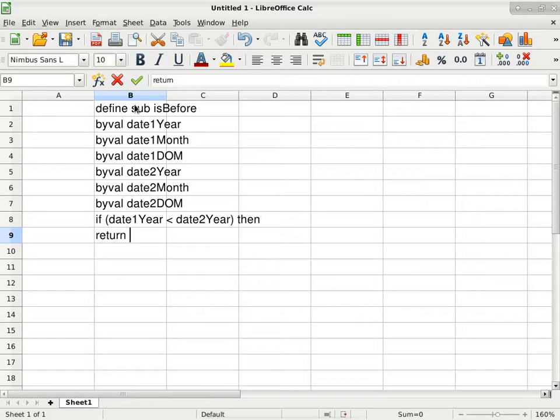If that is the case, you return true, because this particular subroutine is supposed to return a Boolean of whether the first date is before the second date. If that is not the case, what do you do? If the year of the first date is not less than the year of the second date, what do you do? Well, you have two possible cases: they can be equal or they can be greater than. Greater than is the easy one, because if the year of the first date is greater than the year of the second date, you also have a conclusion of false. It's when they are equal that you cannot quite decide right away what to do.